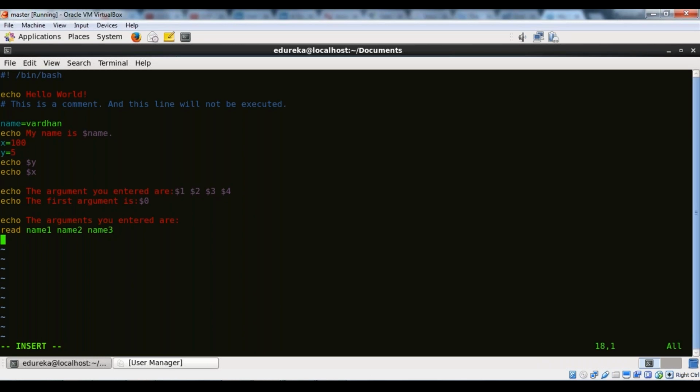Now to do that, let me go to the next line and use an echo command again. Echo the names you entered are, and let me give dollar name1, dollar name2, and dollar name3. Okay, but let me also comment these lines, because I don't want them to be executed. All right, so let me save and exit, and it'll prompt me for 3 different names after the script is executed. So that time I'll have to enter these details.